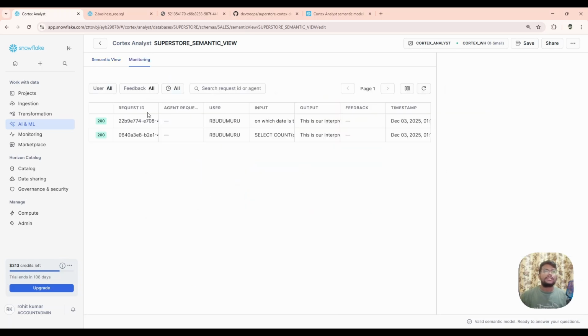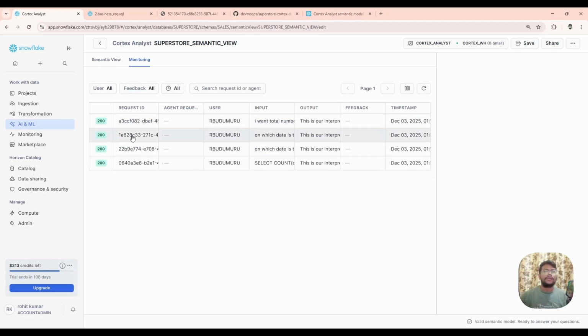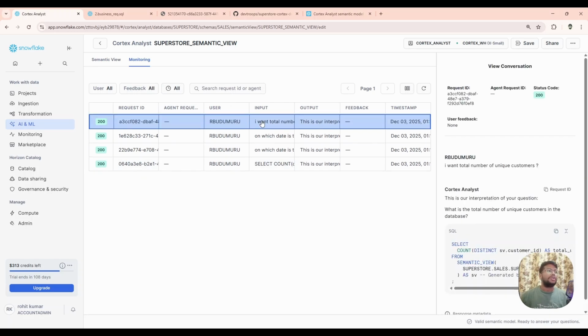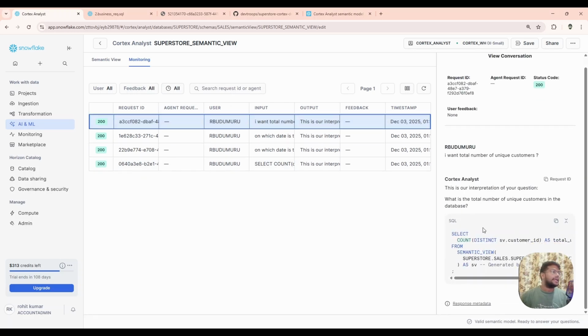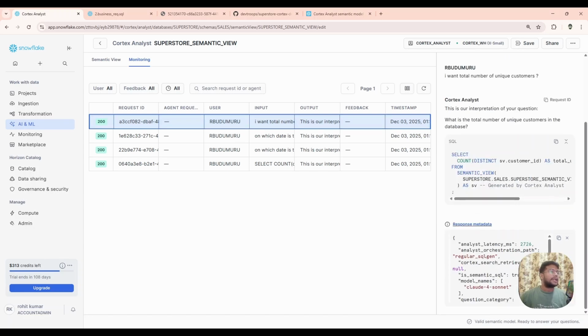If your request is coming from the Cortex playground or from Snowflake, your request IDs will be here. If your request is coming from an API or an agent, something like Snowflake Intelligence, you'll get your request ID here. What is exactly the input you have given? This is the input which you have asked. This is the response output which the Cortex Analyst has given. And this is the feedback.